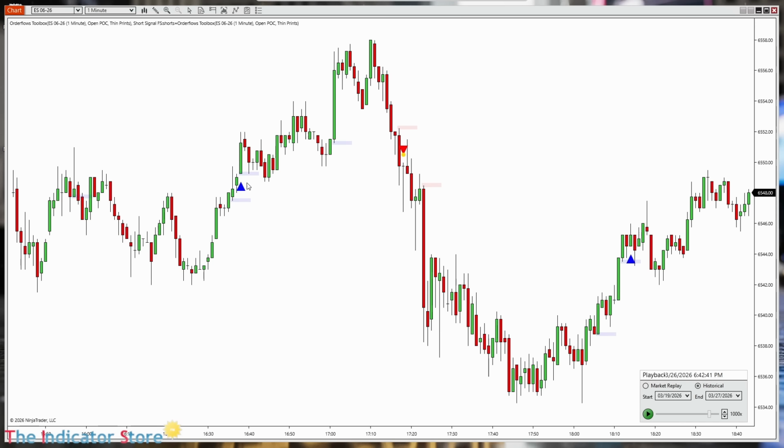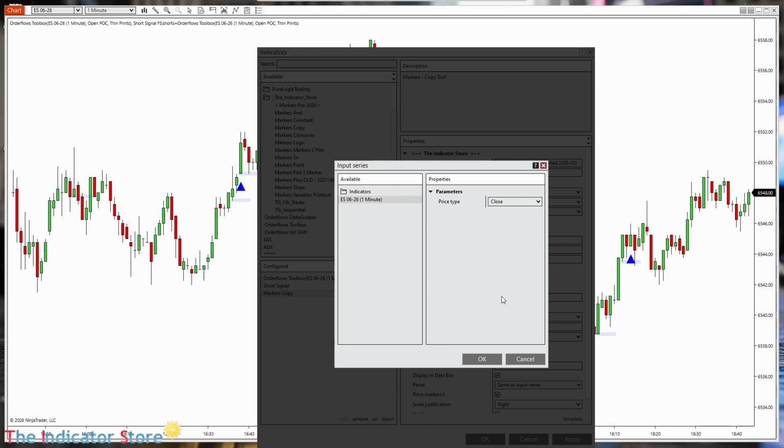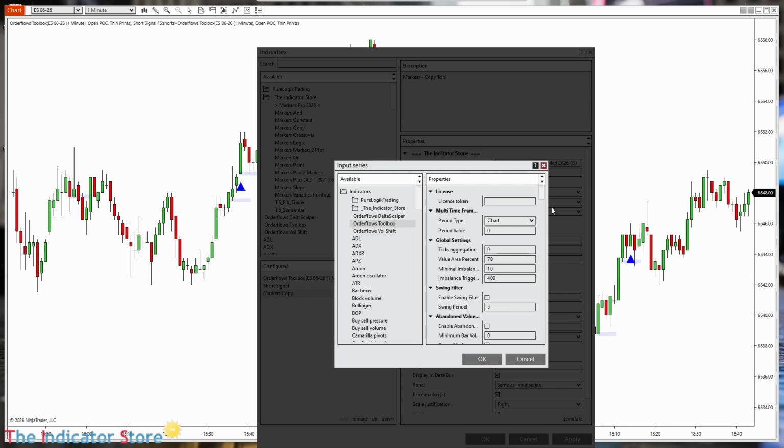The problem is now, if I need to add a markers copy for this triangle, I need to add a markers copy. So we set markers copy and then choose a name. For example, I don't know, shorts. And then, well, in this case, it's longs, no? Longs. And then on input series, I select the indicator and all the parameters visible on the chart.